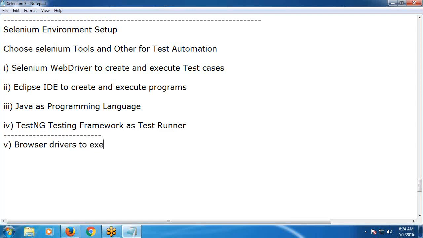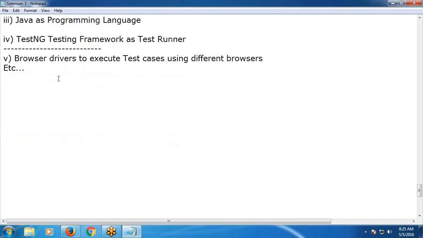to execute test cases using different browsers. See, I selected these Selenium tools and others. Okay, na, Madhavi?